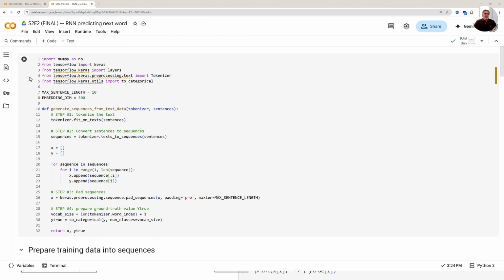Okay, here is my Colab notebook. What I'm doing is I'm going to be importing some libraries. I'm saying that my maximum sentence length is 10. I'll use a word embedding size of 300. Remember that neural networks do not understand words. So you have to pass numbers. So I'm going to use embeddings, and I'm going to use 300 dimensioned embeddings.